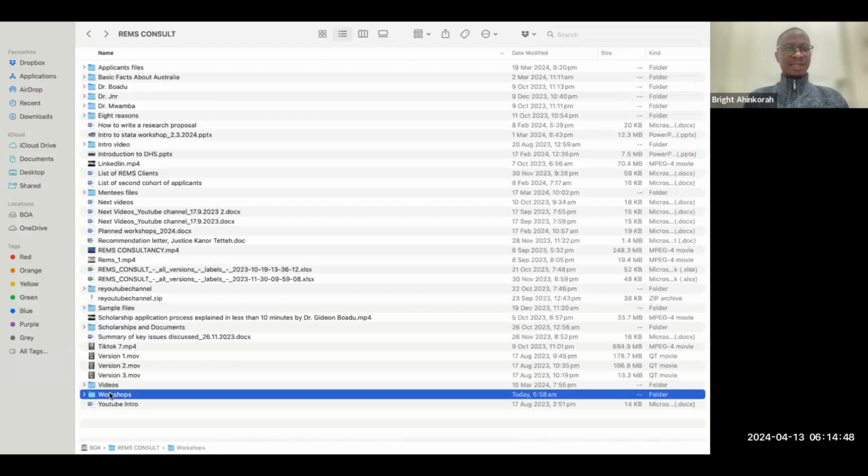This is the folder I created. There are a lot of folders in here, just forget about them. Look at this folder. The folder name is workshops, and within this folder is my data set and my do file.